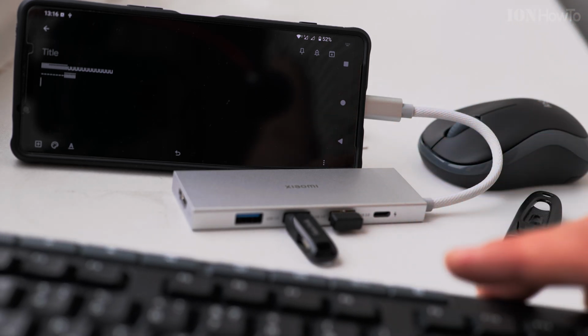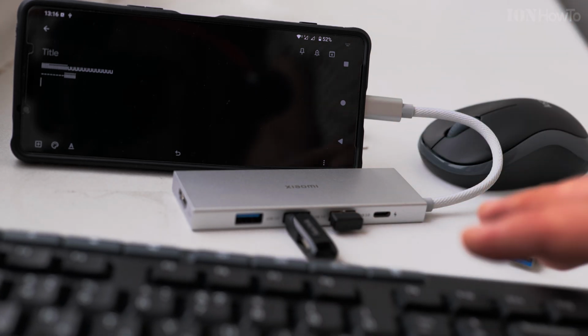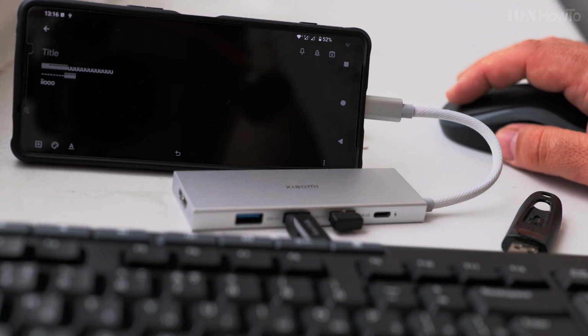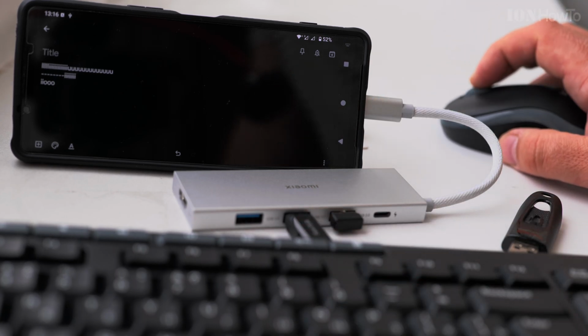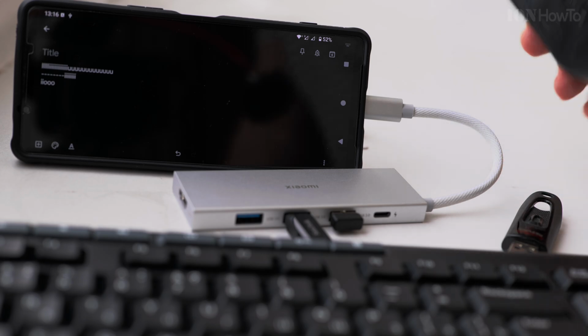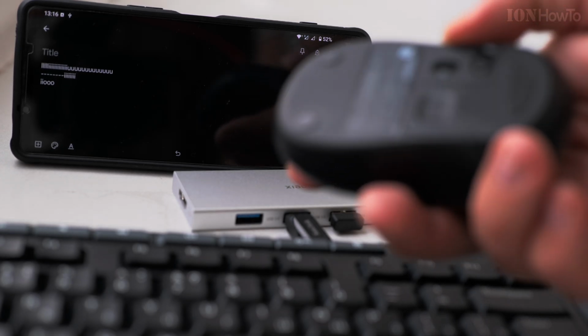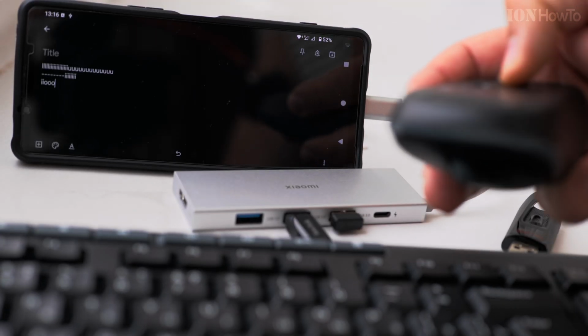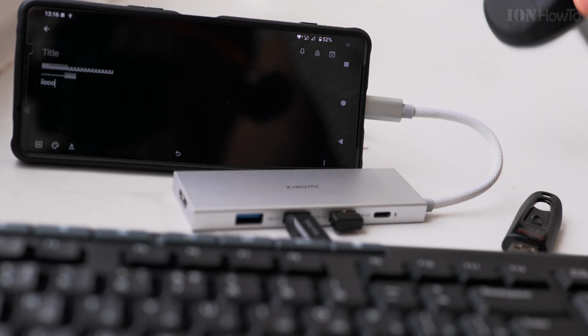So, no wire here. Keyboard works, but I don't know what to do with the mouse. Ah, the mouse is still off. So let's start the mouse. Let's see what happens.